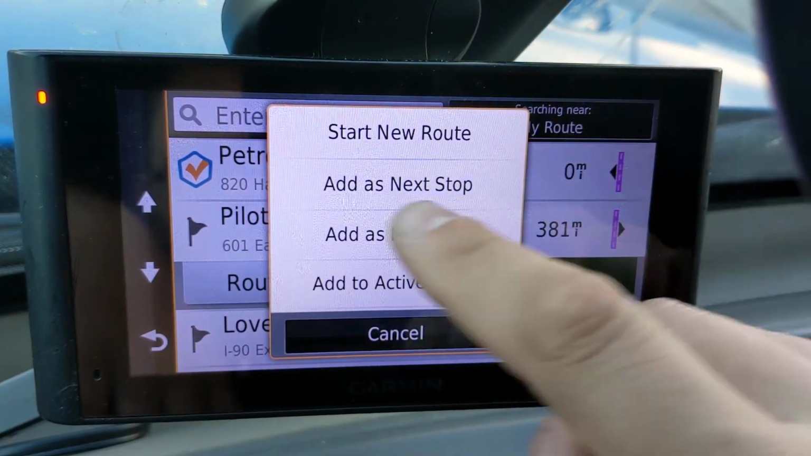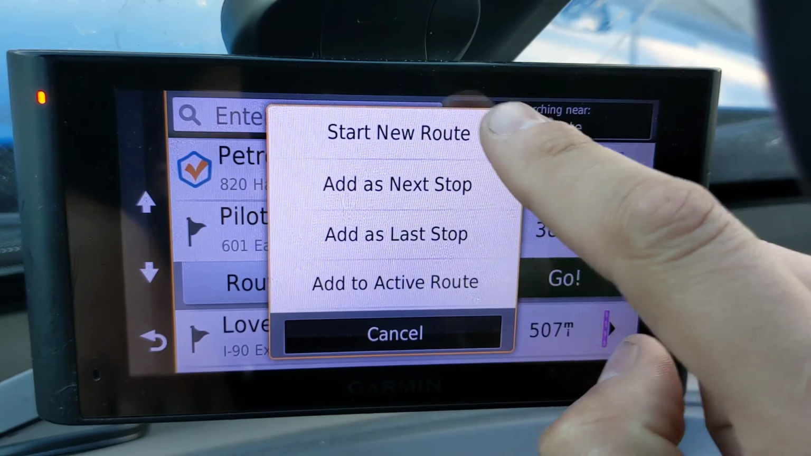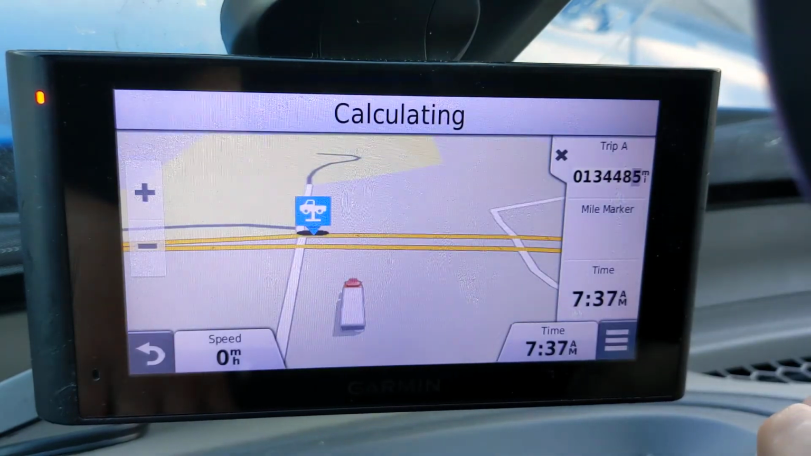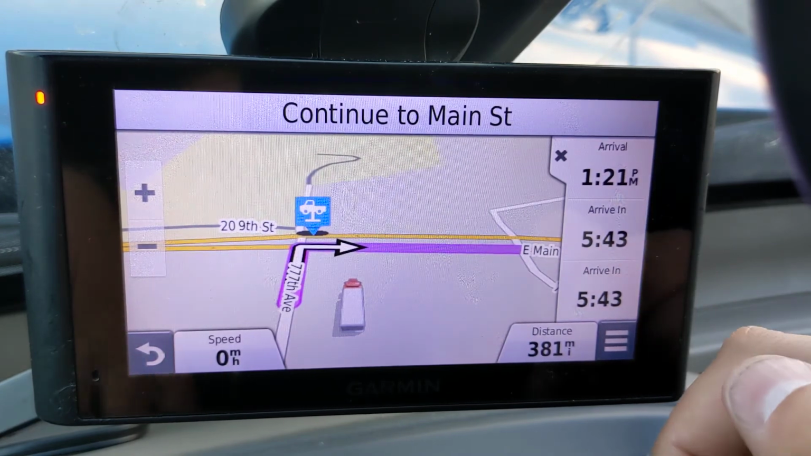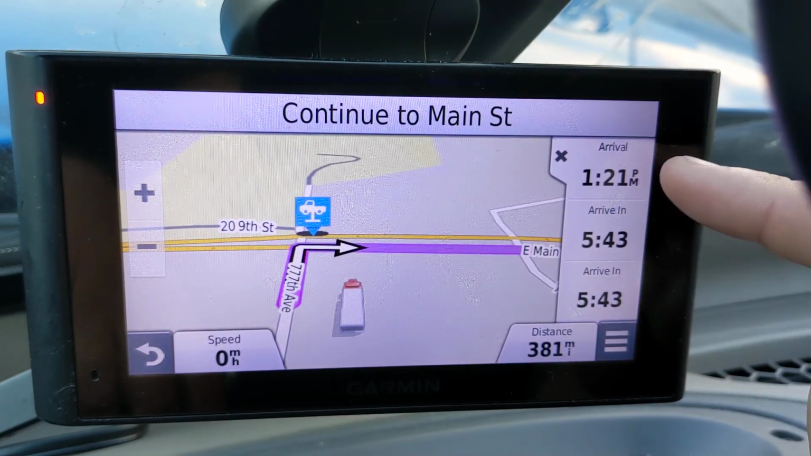So, and then you're gonna want to add as next stop. Don't start a new route. You add as next stop. And now you wait to calculate it. Please drive to highlighted route. And then these right here you could change, right?